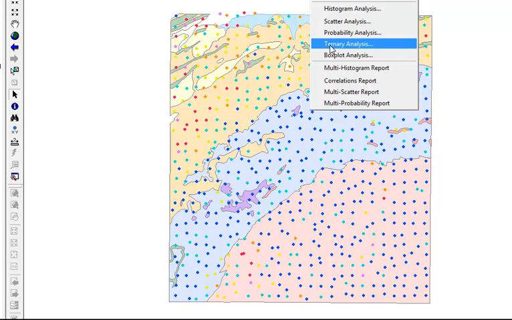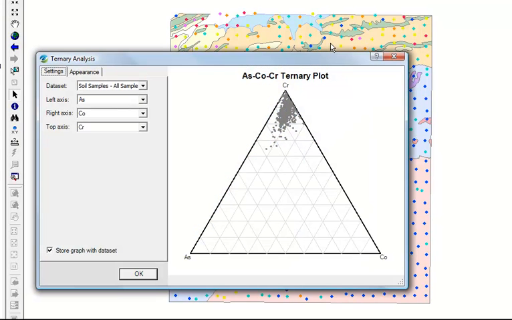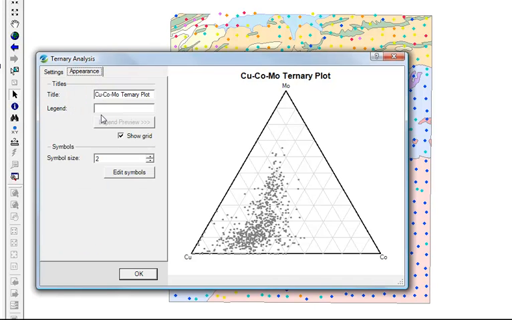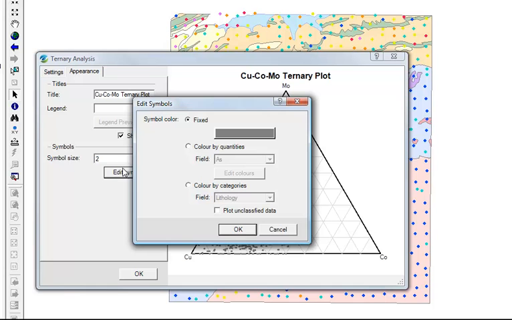The ternary analysis tool is similar to the scatter analysis tool, but it creates a ternary graph using 3 elements. It can be color-coded to another element, so you can effectively see 4 different elements represented on the ternary graph.